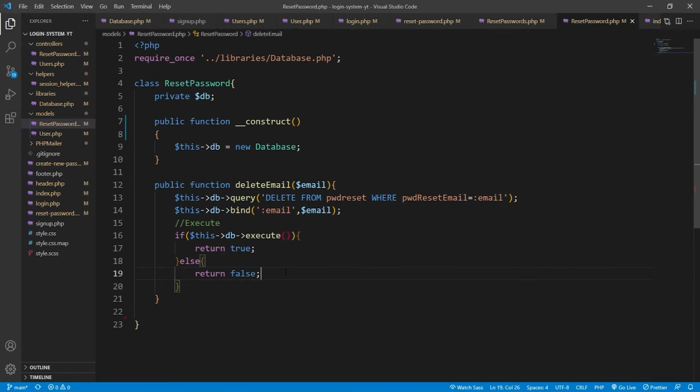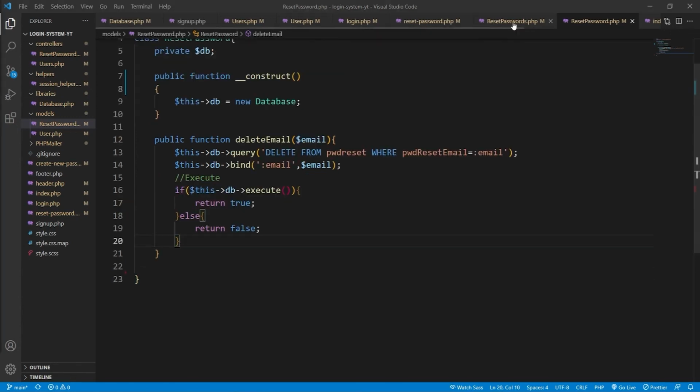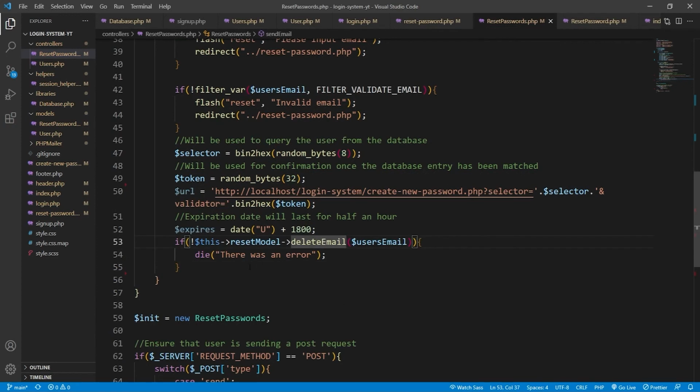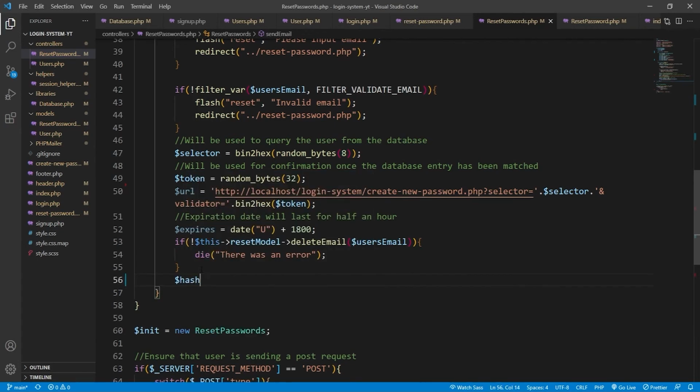Again, I won't explain this in much detail now because we have gone over these principles many times by this point. And back in the controller, we will use this method, because if there was an existing password reset entry on this table that had the same email as the one that the client had just sent to us, then we will need to delete it because we are about to submit a new one, and there can only be one per email. If for some reason this delete query fails, then we will throw an error.